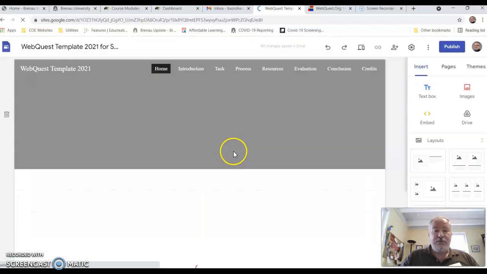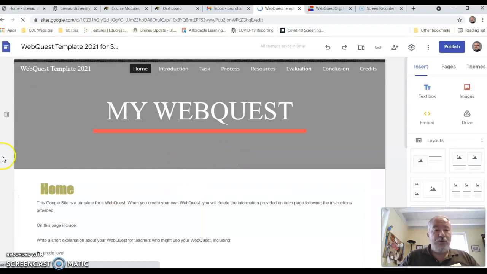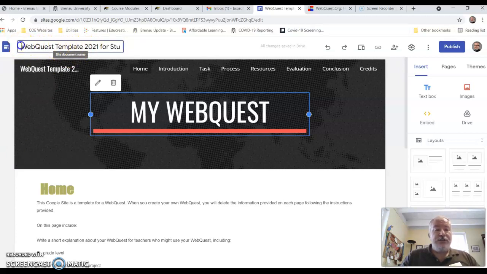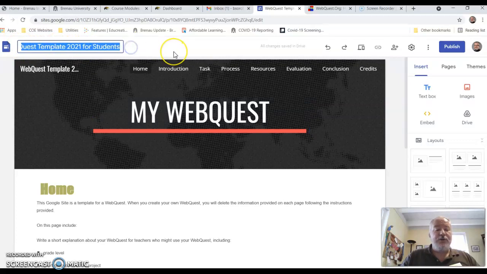and Google Sites will create a website for you. This website will be saved in your Google Drive, so you can go back to Google Sites at any time and work on it. Now, what you'll want to do is you'll want to change the name of the template of your new site. I'm going to call this Global Issues WebQuest.